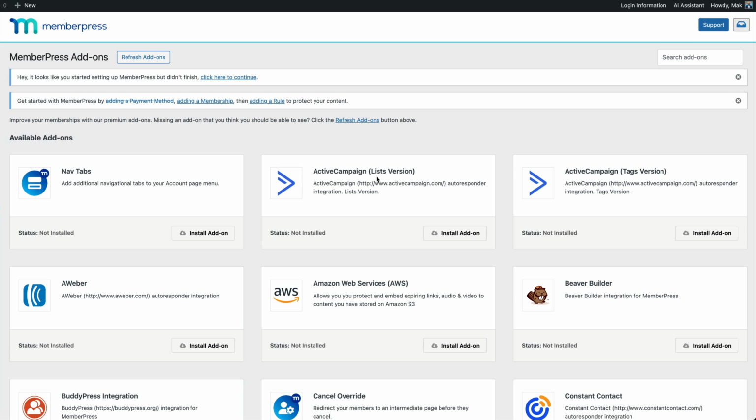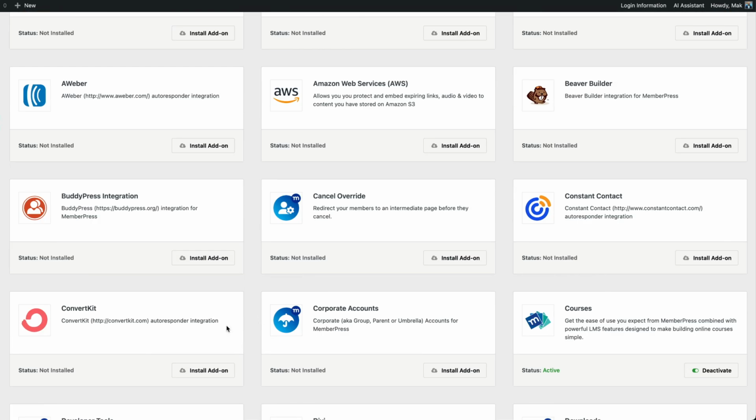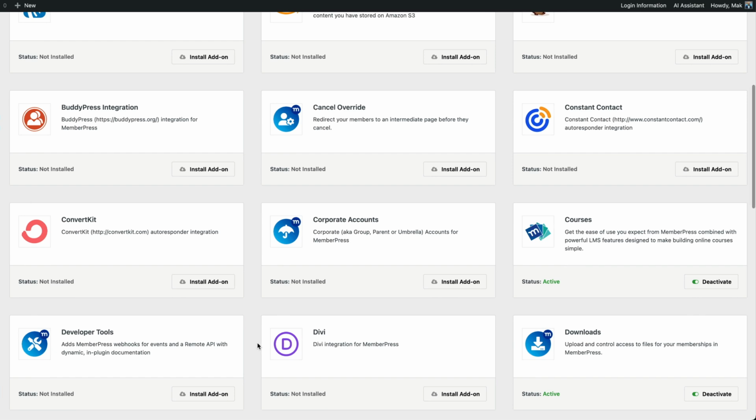So instead of having it like how Wishlist Member had it, where it's already in the actual plugin, over here you don't have to activate it unless you need it. So this has made MemberPress lightweight and also less difficult to use. So whatever you need here, you can just come in and connect it. So let's say you want to connect MemberPress with ConvertKit, you can just install the add-on and pretty much you're good to go.